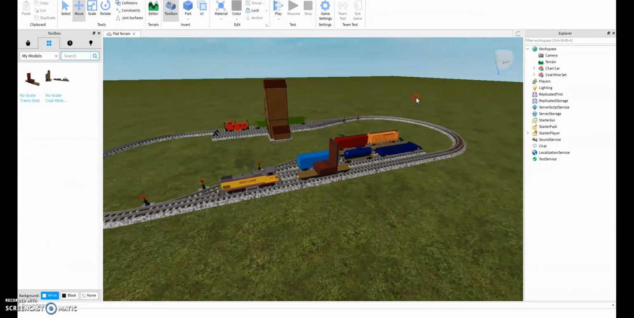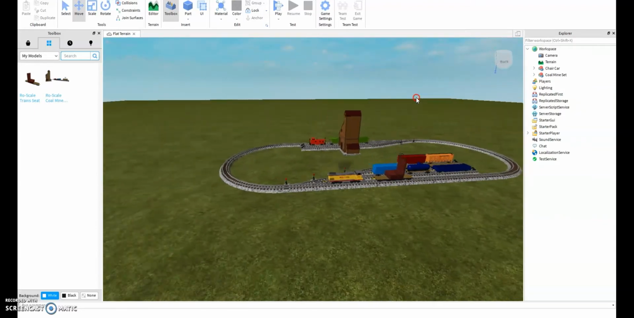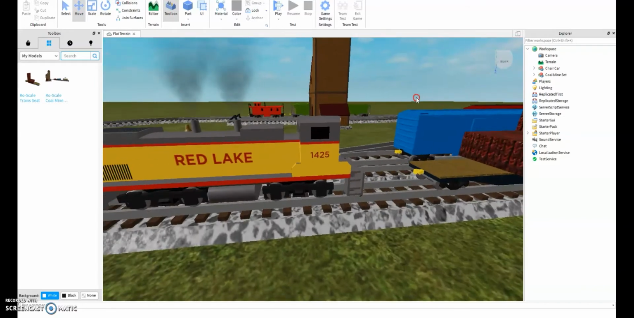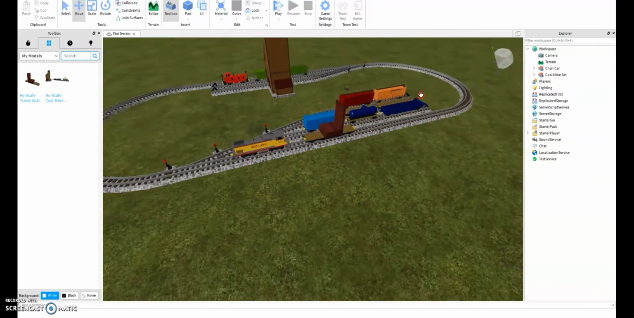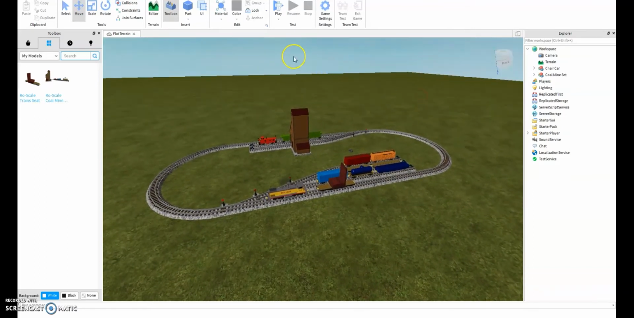Alright guys, that's going to wrap it up for episode 1. You've learned how to make a layout, how to insert track, and how to control the trains, and even how to add a freight car or two. So I hope you can use this knowledge in a good way, and thank you for watching.